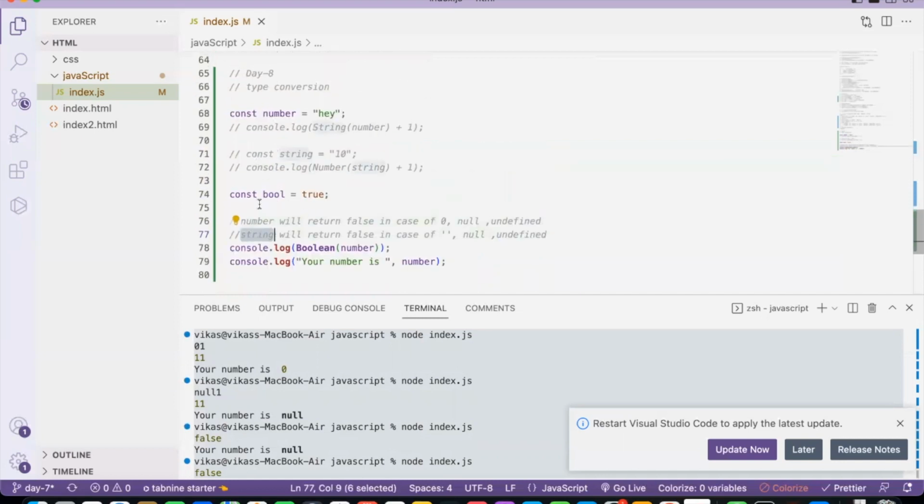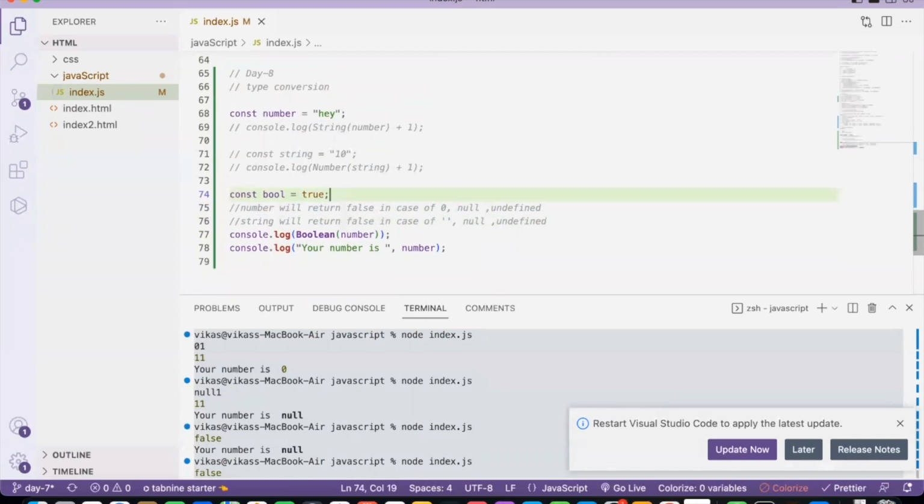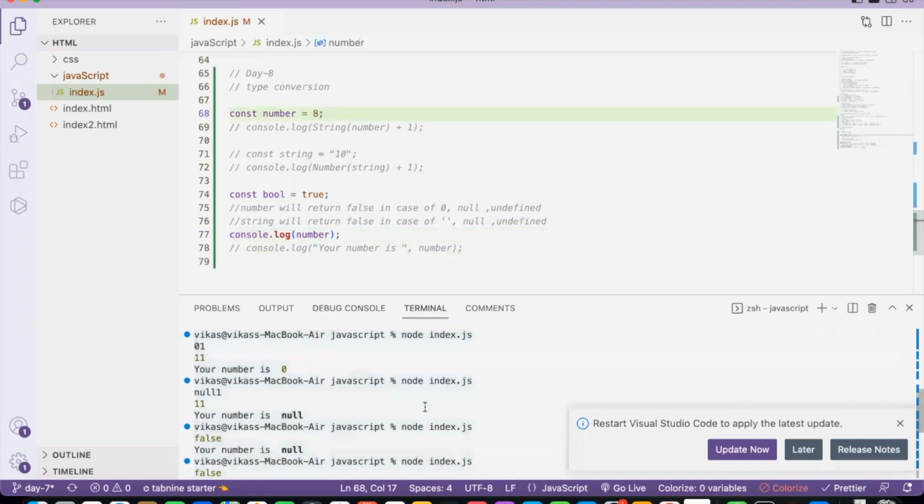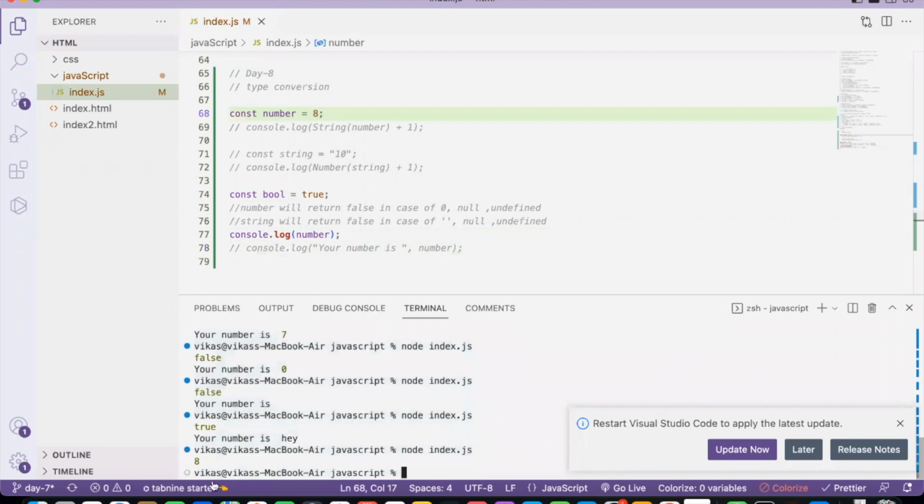Now, let's see how we can convert it by using the not operator. So we will do the reverse here. So let's say I will convert this. I will not use these Boolean functions here. So I will just remove it. And again, let's go back and assign a number here, 8. Now I executed, I got this 8.